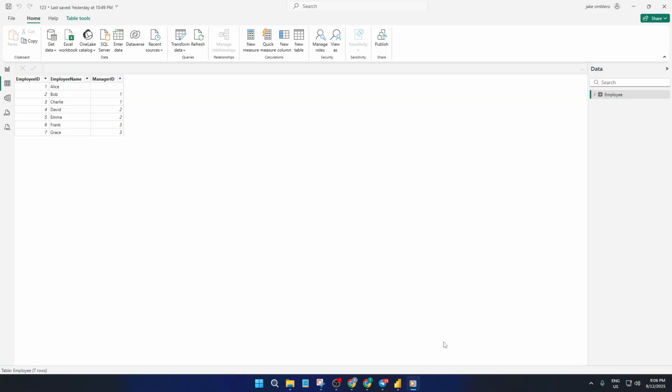By the end of this tutorial, you'll know exactly how to transform a hierarchical employee table into an easy-to-read, flattened view that's perfect for analysis and dashboarding. Let's dive right in with a quick example to set the stage.